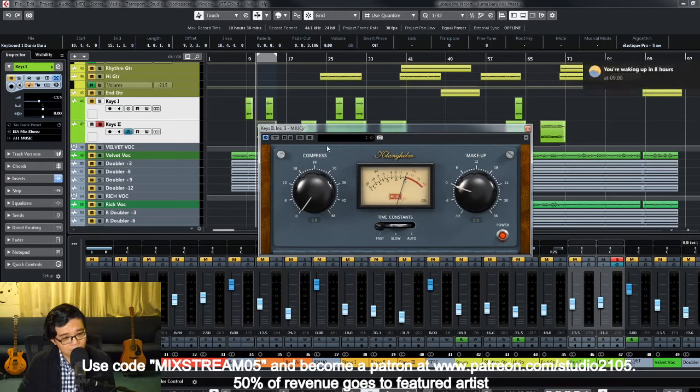Now the full version actually has a lot more features. It has not only just this one mode, you can swap to different modes, so it emulates different flavors of compressors out there. So just go ahead to the Klanghelm MJUC and check it out, okay? Same thing, let's go with a fast setting first. Again, I just want to bring out all the softer, lower level detail.